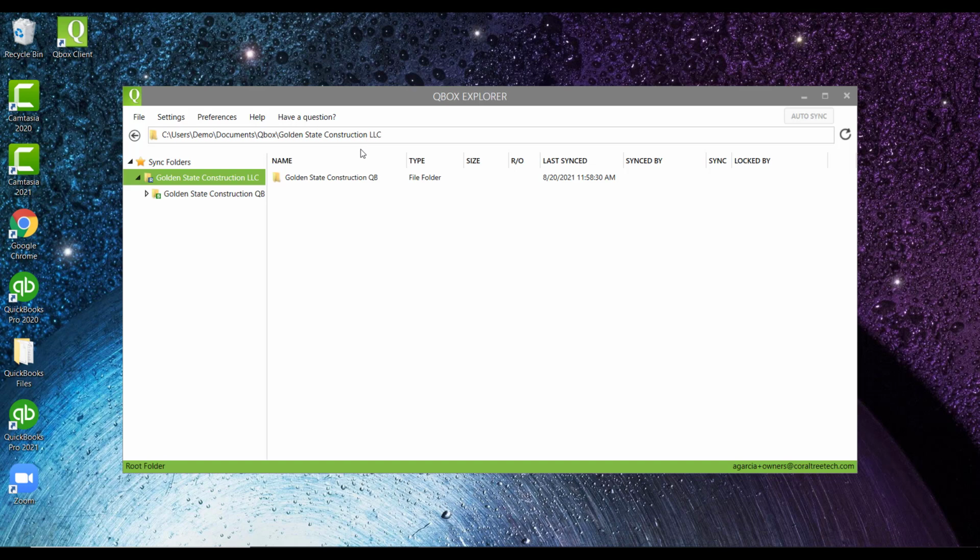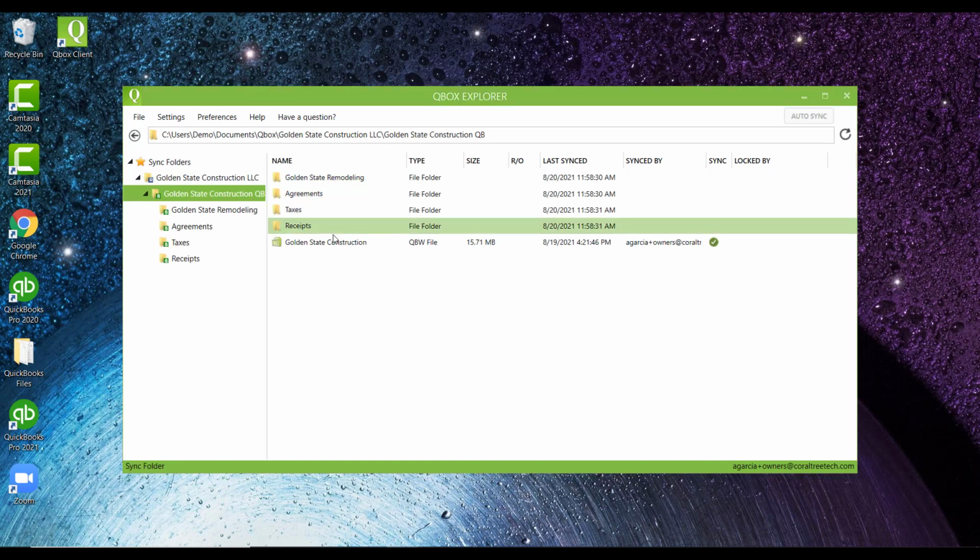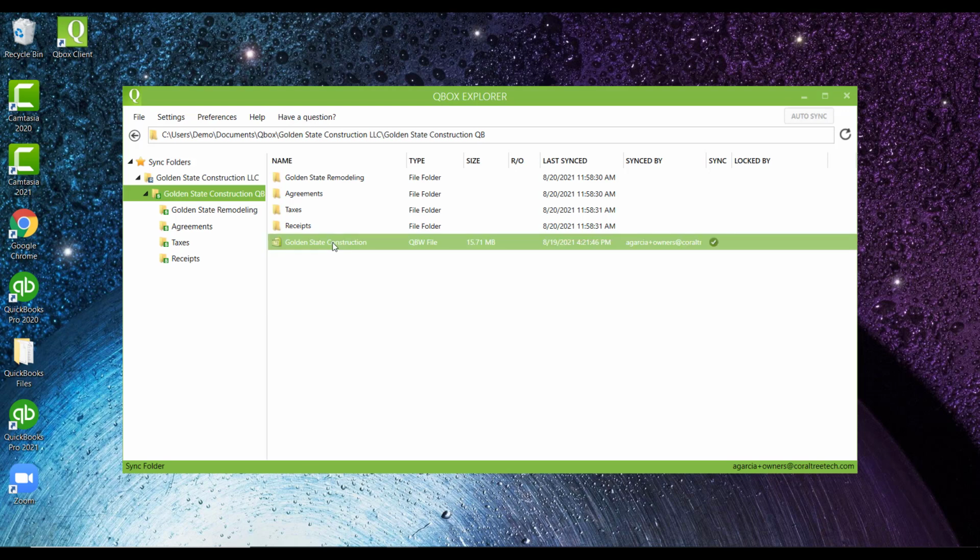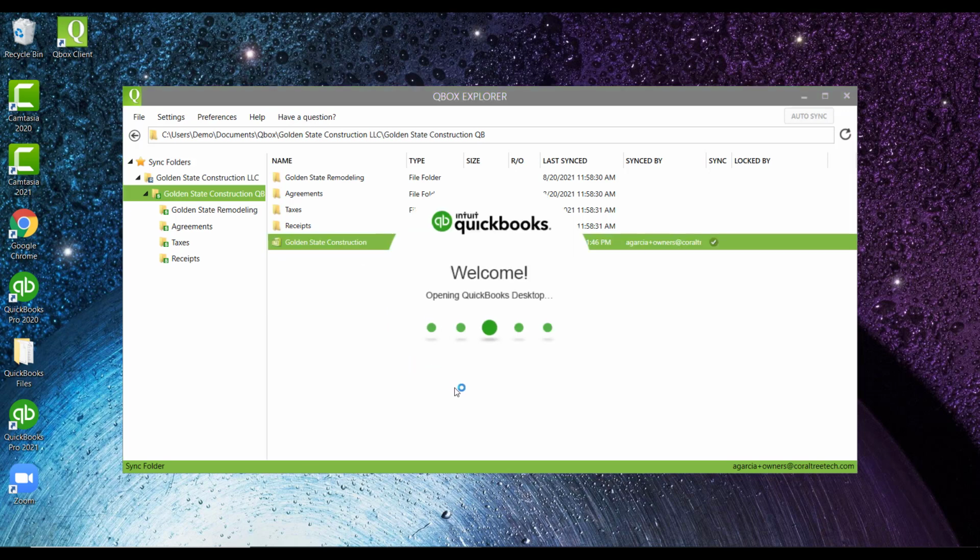So I do want to emphasize that all shared users are always working locally on their own computer, which is nice because you have that environment. So you can print locally, backup locally. You're not taking somebody's entire computer screen, and you're not relying on somebody else's internet connection. When it's time to work on a company file, all you're going to do is open up your folder, and here's my local QuickBooks file. I'm just going to double click on it, which will automatically open up QuickBooks as well as that company file.